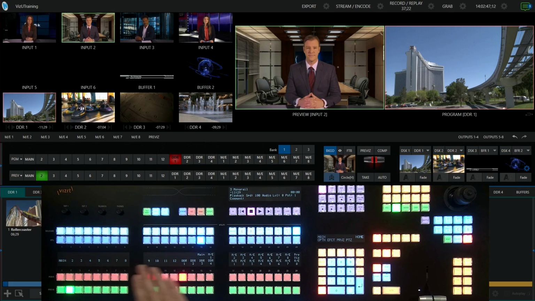Now there are more sources available than what might be visible on all of these buttons, and that can be changed by using the bank buttons. You'll notice that next to your T-bar is a set of buttons that say bank 1, bank 2, bank 3, and bank 4. So if you press one of these, like bank 2, you'll see that all of this updates to my next bank of sources. And if I press bank 3, it updates again to the next bank of sources.